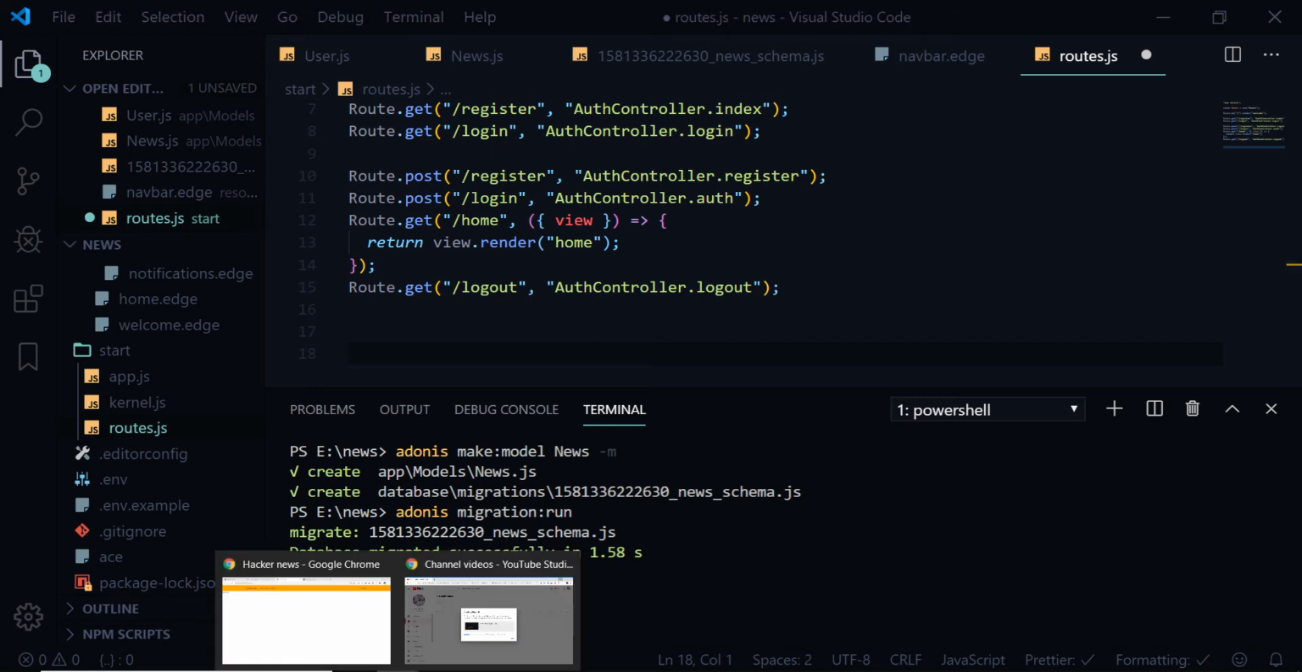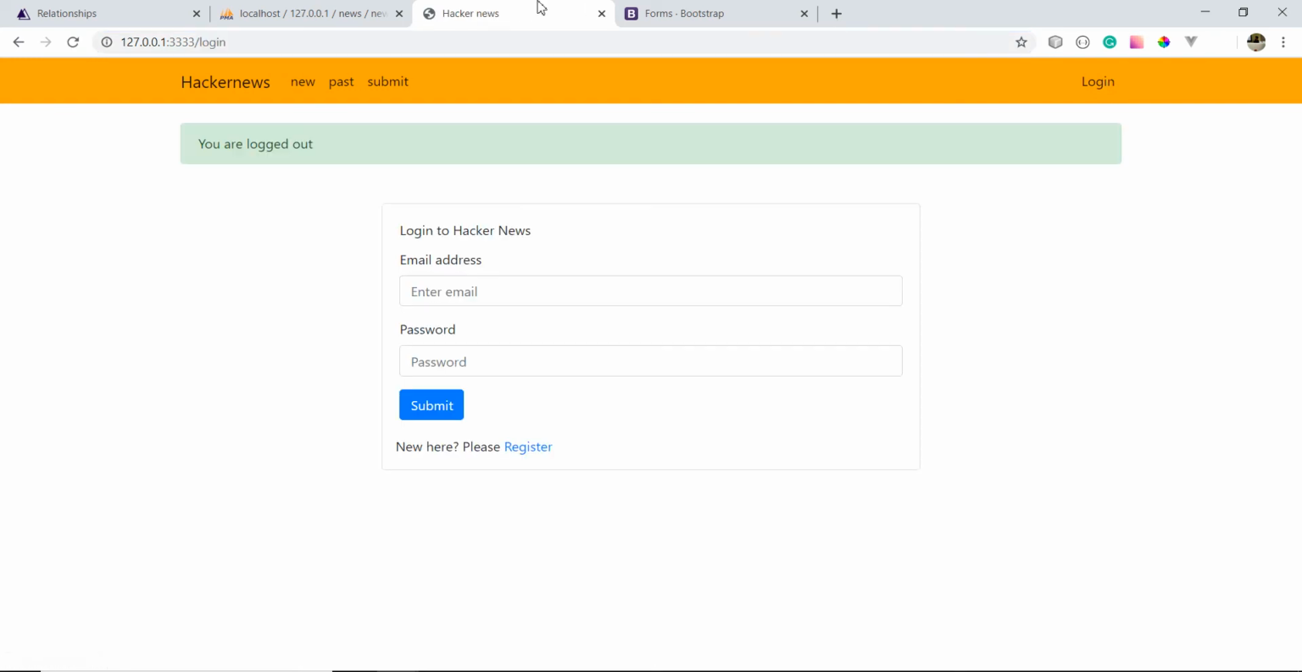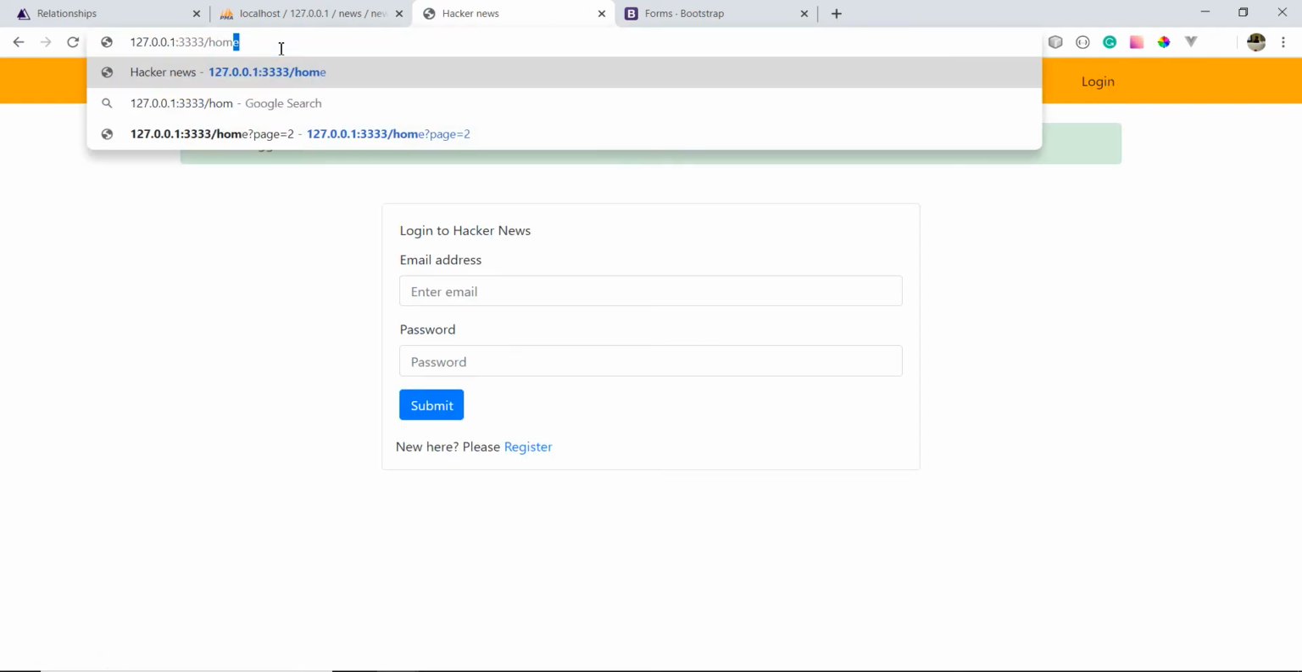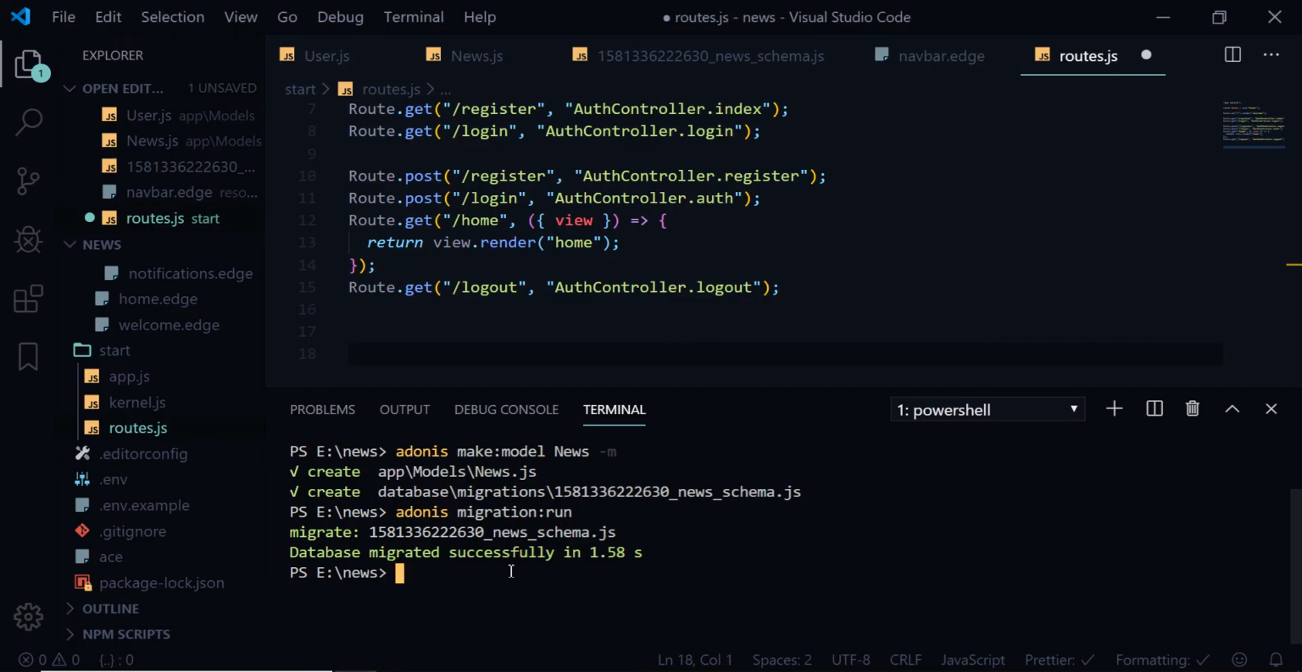One thing, if you have already seen this, if you click logout here, we are already logged out, right? So if you go to home, it should go to home and it should say undefined. This is where our middleware should come. Alright, so how can we do that? We can create middlewares using Adonis make:middleware, and the name of our middleware should be auth for now. You can say whatever you want, but I like to name this auth.